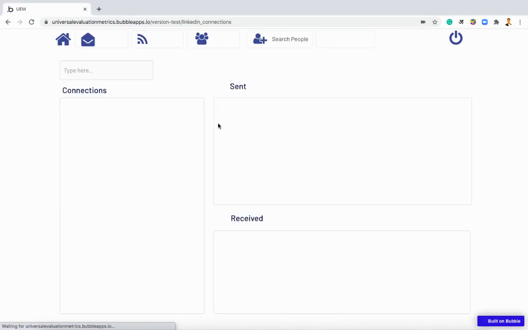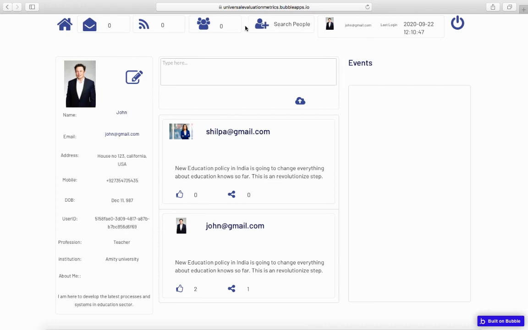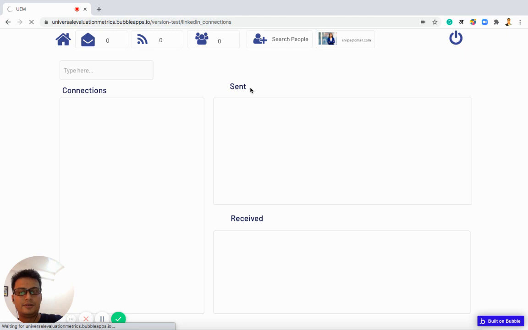Let's look at Shilpa's connections. We do not see any connections in Shilpa's account. Let's look at the connections of John, and we do not see any connections in John's account as well. Let's go to the search profile section in Shilpa's and John's accounts, both of those accounts.